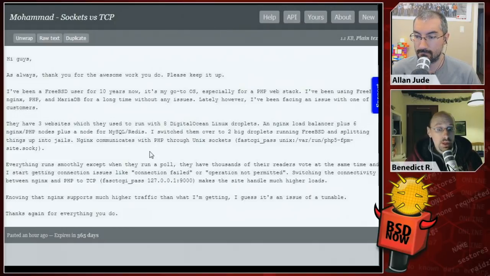Nginx communicates with PHP through Unix sockets, which is a FastCGI pass-through, and everything runs smoothly except that they run a poll when they have thousands of their readers vote at the same time, and he starts getting connection issues like connection failed or operation not permitted. Switching the connectivity between Nginx and PHP to TCP, which is FastCGI pass with the actual IP address rather than the Unix domain socket, makes the site handle much higher loads.